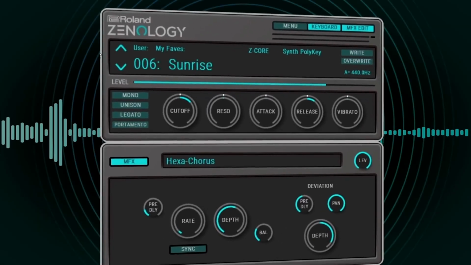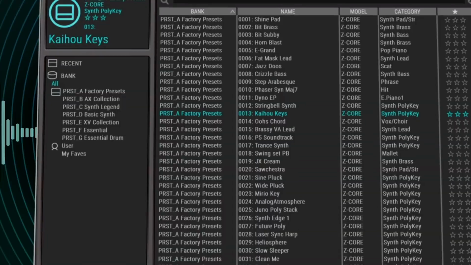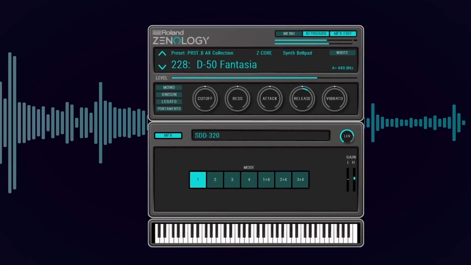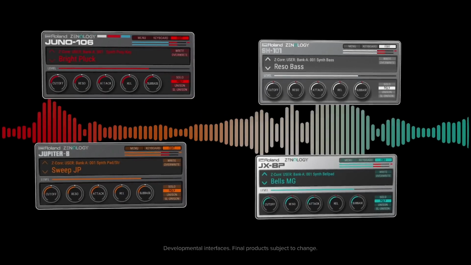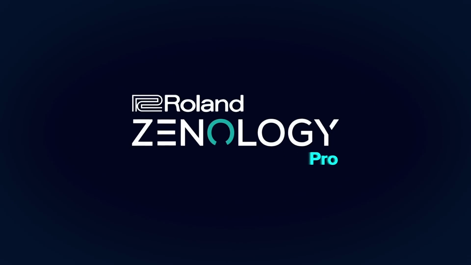As you can hear, ZENOLOGY is a great sounding and flexible synthesizer with a steady stream of new sounds coming to add to the already thousands currently available, with detailed recreations of vintage Roland synths through model expansions and the full editing power of ZENOLOGY Pro coming soon.